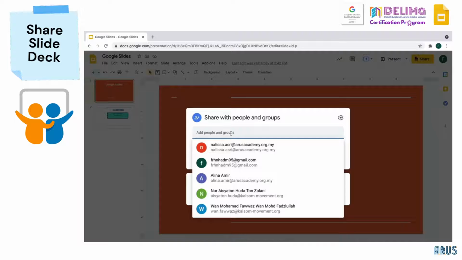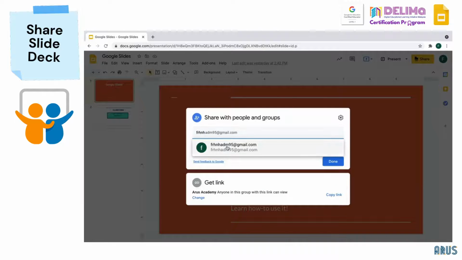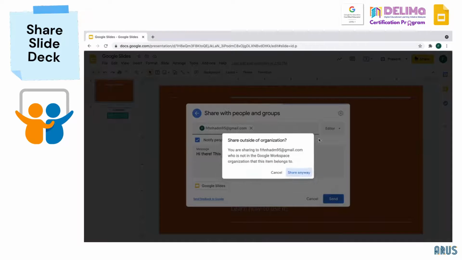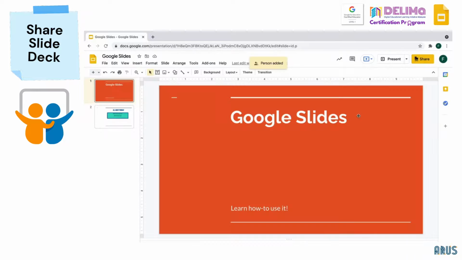The first option is to share with any emails. Right? And kita ada 3 option kat sini. Sama ada nak allow the person to be a viewer, commenter ataupun editor. And you can also type in a message. And I will click send. So this person would receive an email with the access untuk edit this slide deck.